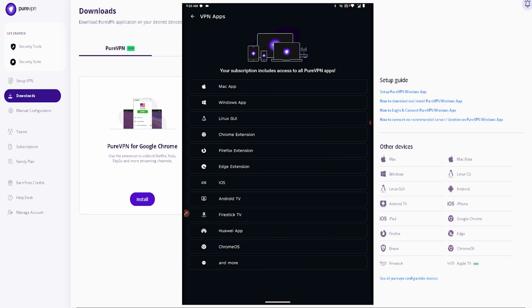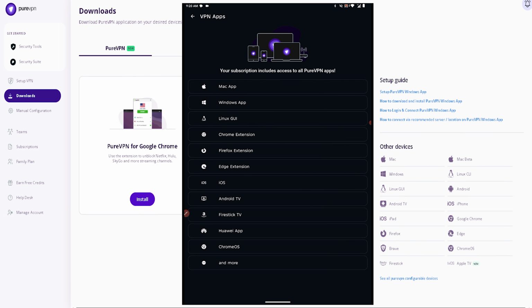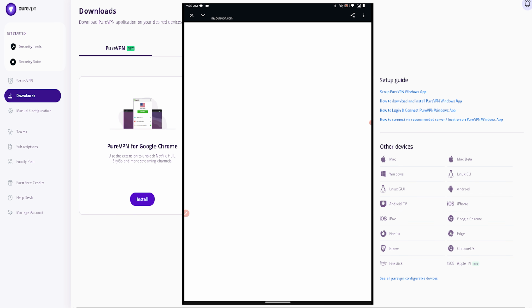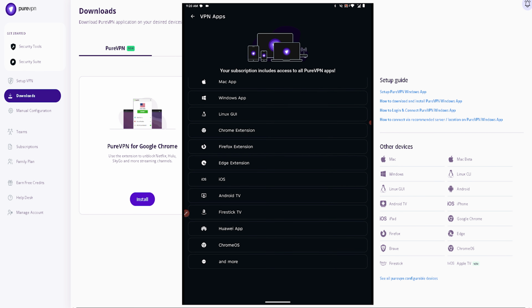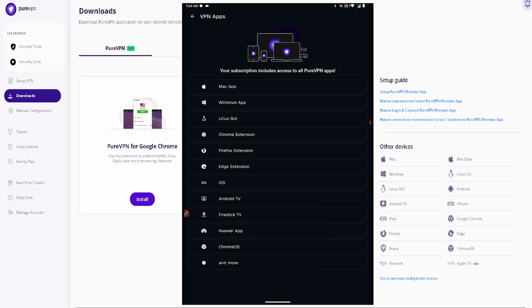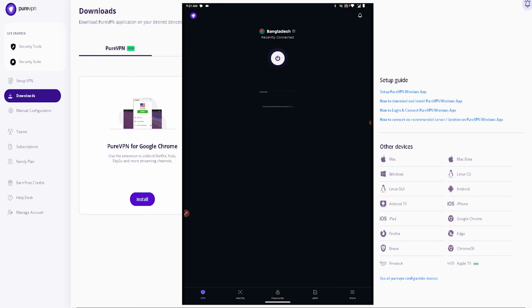In this section, you'll find installation guides for various devices. For example, if you want to download the Mac app, just click here and it will take you to the download link. It directs you straight to the download page. It supports Android, Fire Stick, Huawei, Chrome OS, and many other platforms. I haven't seen such extensive device support in any other VPN service before. Now that we've explored all the options, let's return to the main VPN screen.